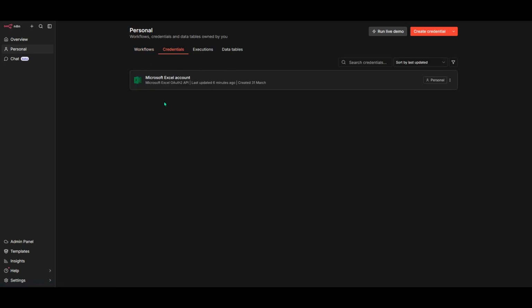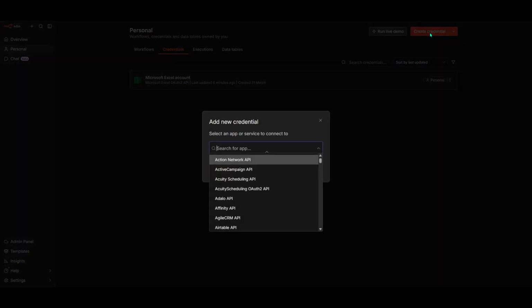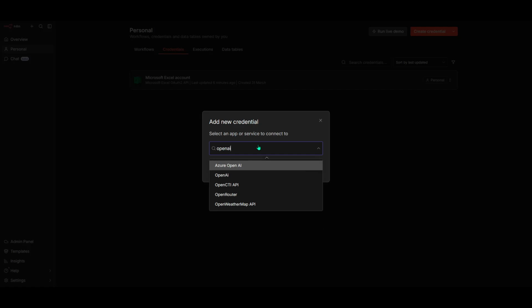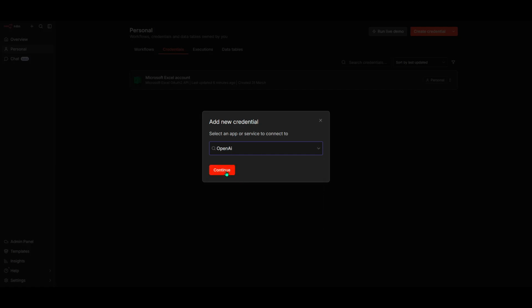Think of credentials in n8n as a safe, centralized place to store access keys for services you use. Keeping them here means you won't have to paste secrets into every workflow, and you can manage access in one spot. Once you're in Credentials, click the Create Credential button at the top right. This starts the guided setup for a new connection.